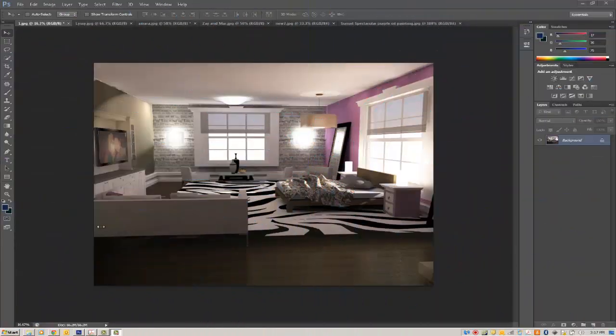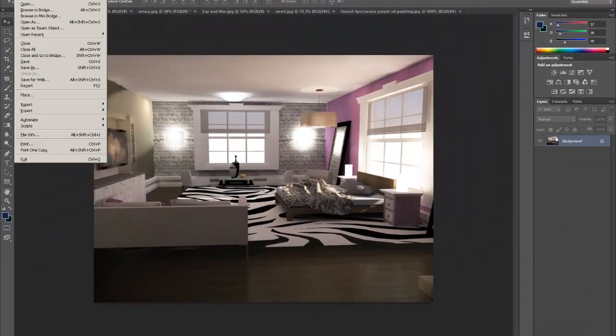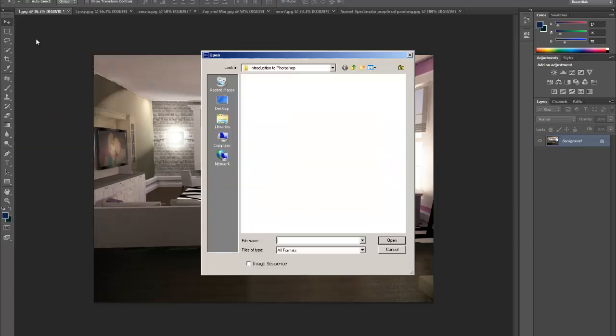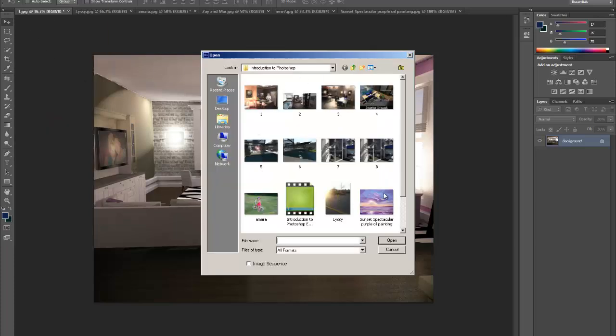Let's start by opening all of the files that we will need in order to work on this project. Go to the File menu, choose Open. Continue to open files until all of your chosen files are open. You will see a list of the files in tab format at the top of your screen.